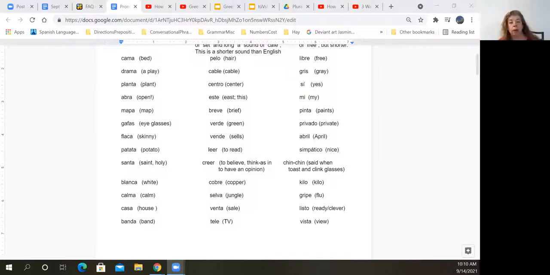Tamara. Is that gafas? You want the one below abra, or mapa? Mapa, bien, mapa, excelente. Usha. Gafas. Gafas, perfecto, muy bien. The next one, Margaret. Placa. Flaca, excelente, sí.